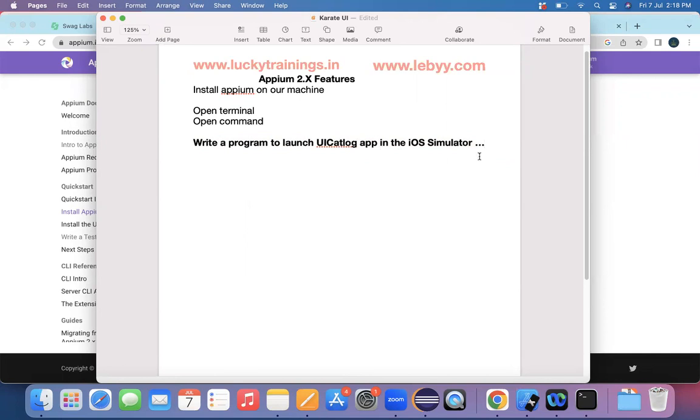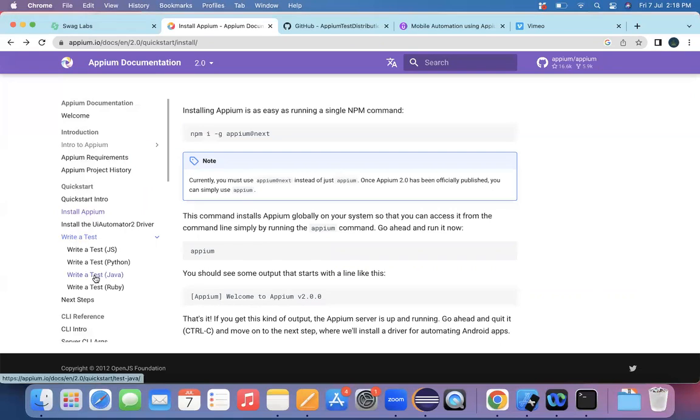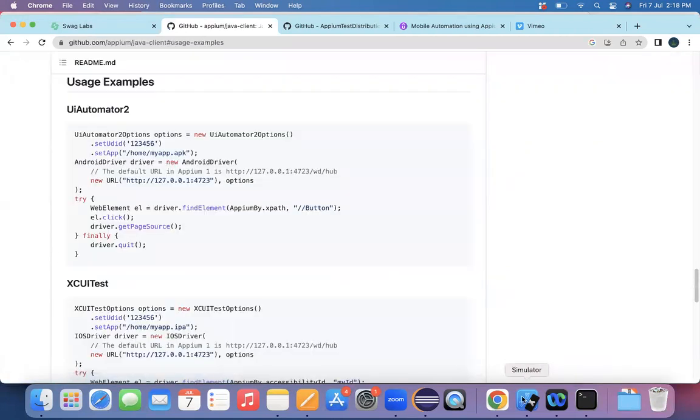So what I'm doing right now, as per the documentation, is writing a test in Java. Following the user examples, the documentation says you need to create a project and configure it with the Appium Java client, and once everything is configured, use these examples. We have already created Maven projects earlier.